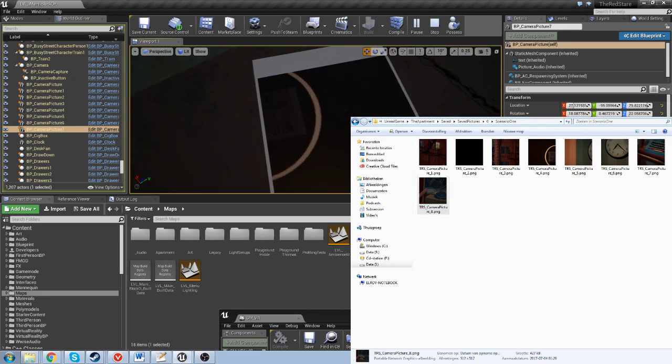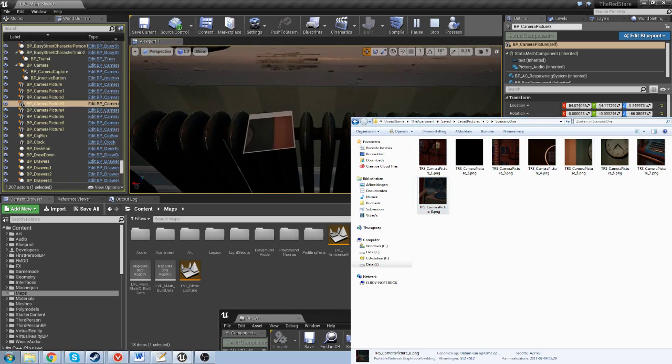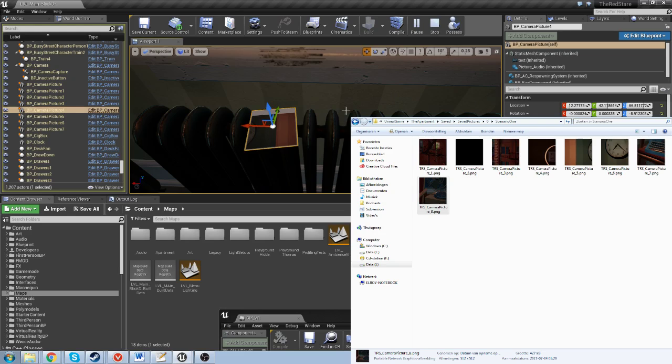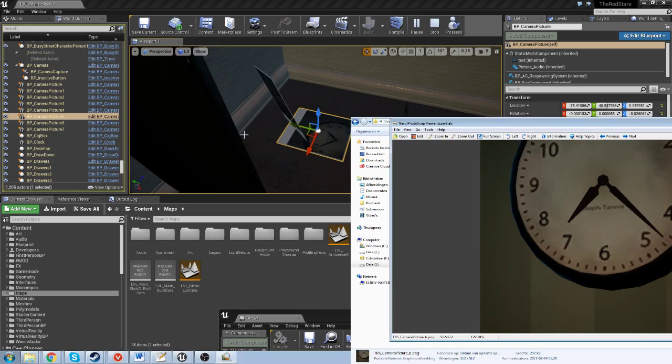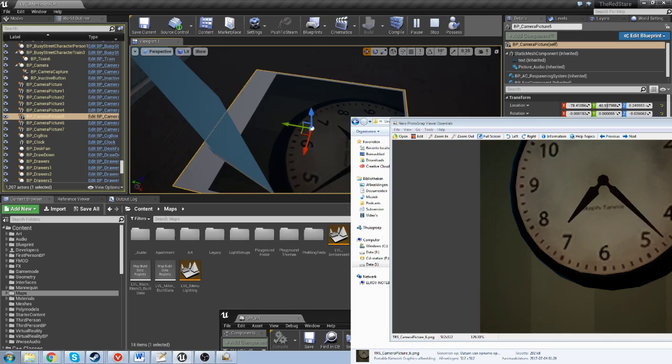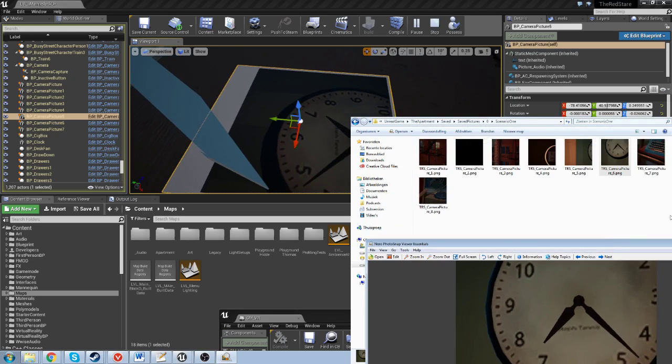So you have right over here, you have the circle one, which is number 4, corresponds with 3 in the array. The clock one, which is 5, corresponds with 6. As you can see over here, they're all the same, right?